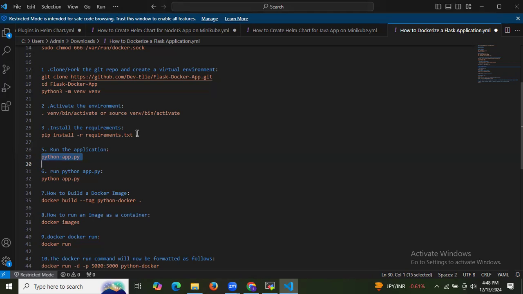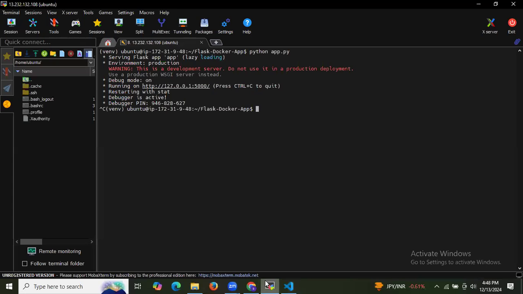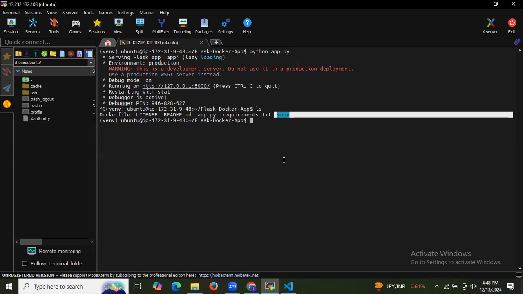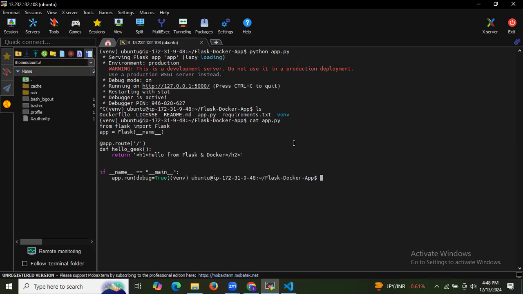Now, how to set up the project. First, the directory structure looks like this. If you run the ls command, you can see our directory structure: app.py, then Dockerfile, requirements.txt and so on. That's the directory structure. Now if you want to create the app.py file manually, you can see the code in app.py here.